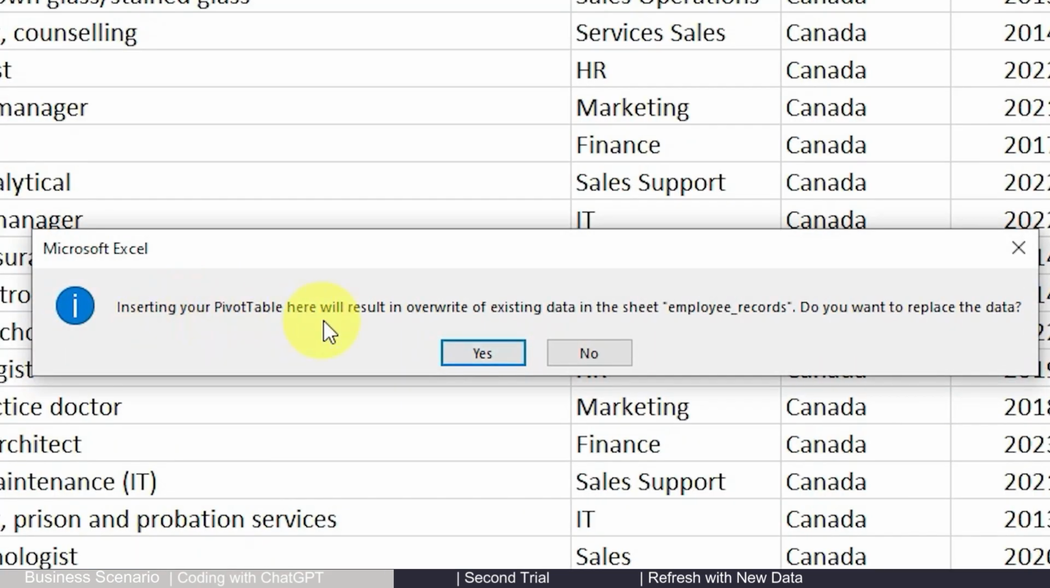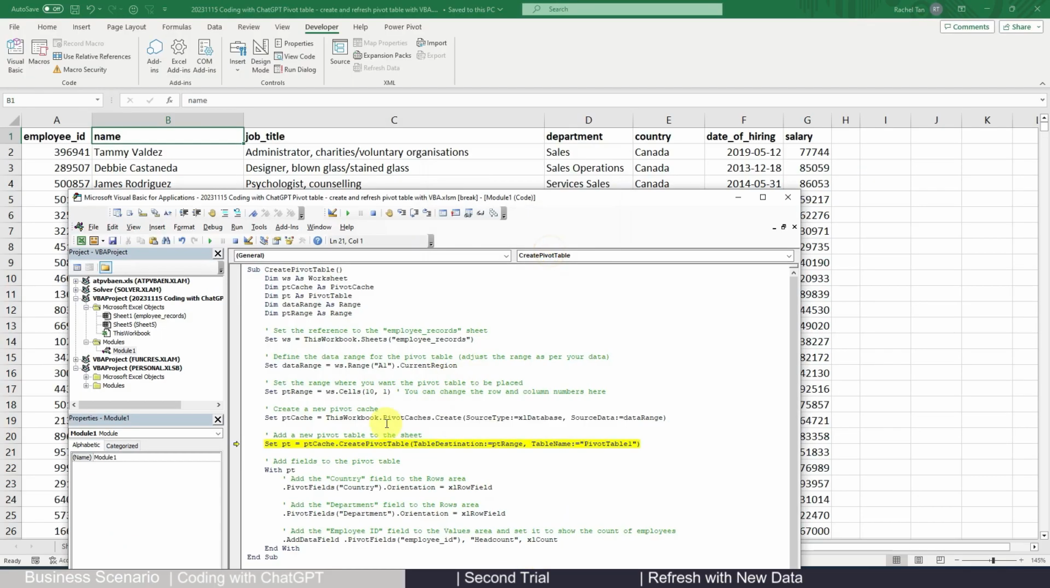Okay, so insert a pivot table here. Result. Do you want to replace the data? No, I don't. Okay, so let's see where things go wrong. It says add a new pivot table to the sheet. No, actually, I don't want to add my pivot table to this sheet. I want it to start on a new sheet. So to do that, I need to rewrite this code.